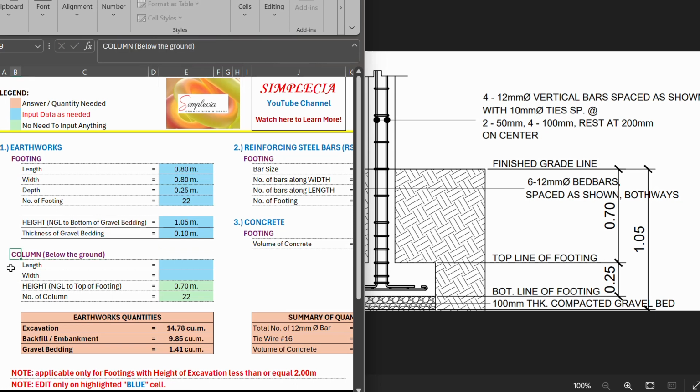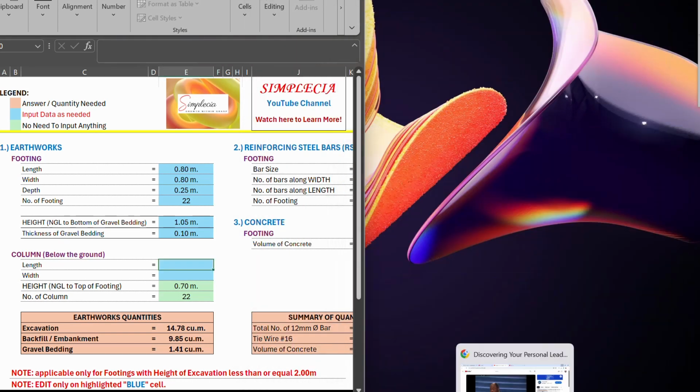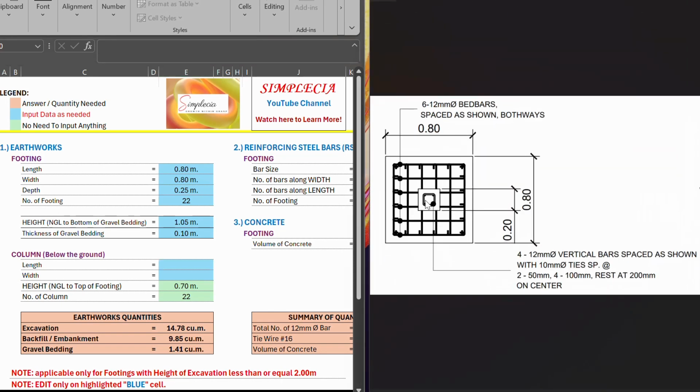We also need here the embankment or the backfill. So we have to input the column just below the ground. For our column, the dimension is 0.20, square. So 0.20 meter by 0.20. Automatically, this green cell, no need to input anything. So we have nothing to do there.